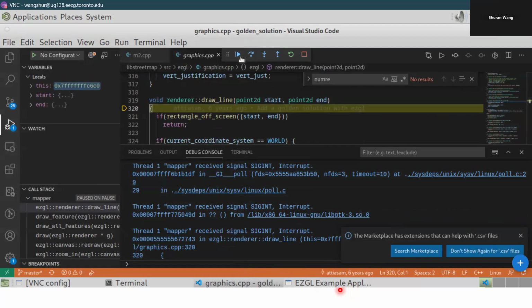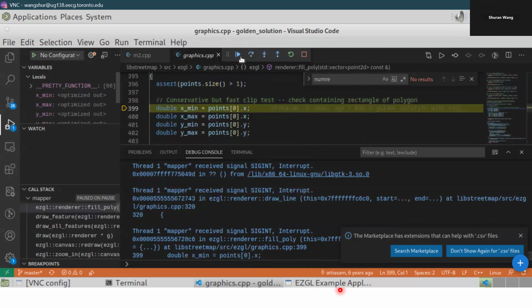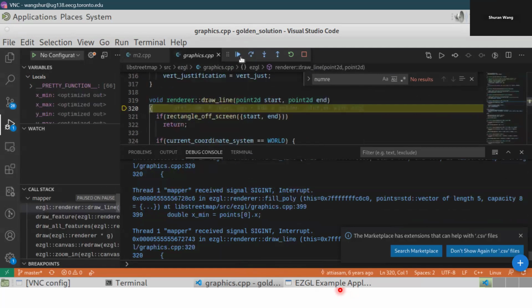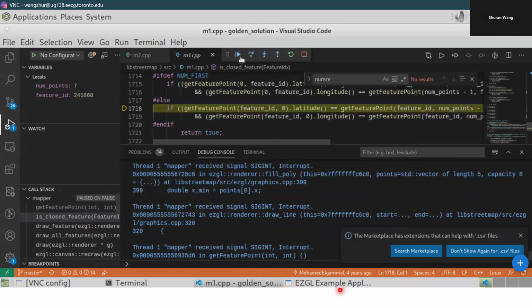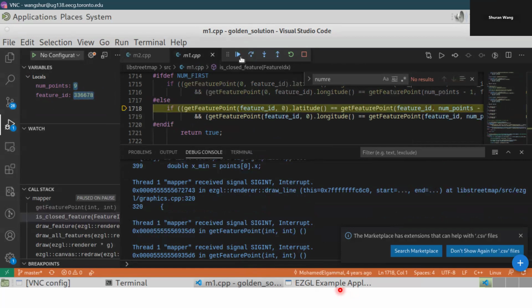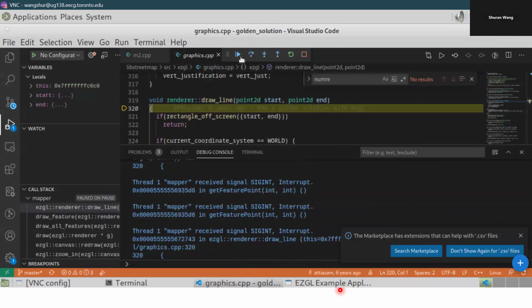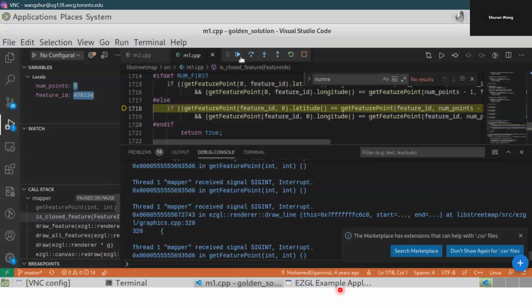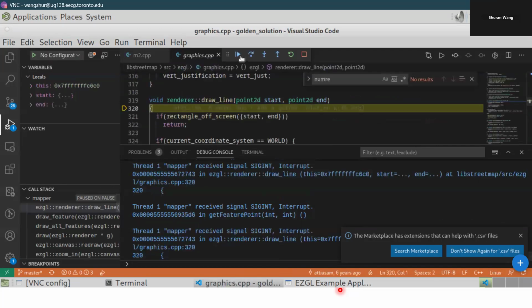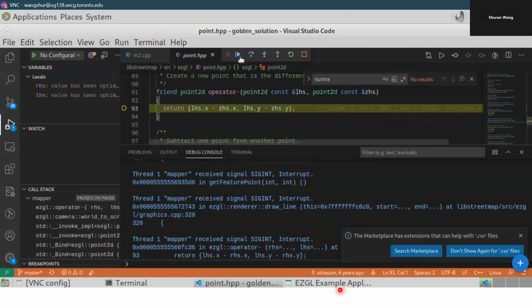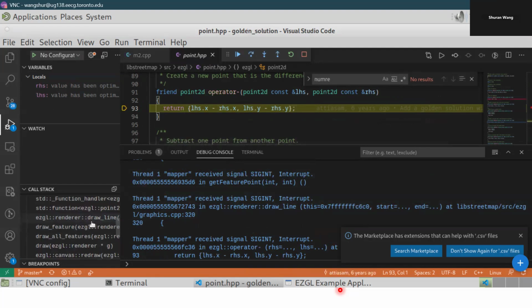Stop in draw feature, draw line. Draw feature, fill poly. Draw feature, draw line. Draw feature is closed feature. Draw feature, draw line. So we're definitely spending most time inside draw feature. Draw feature, draw line. Draw feature, draw line.